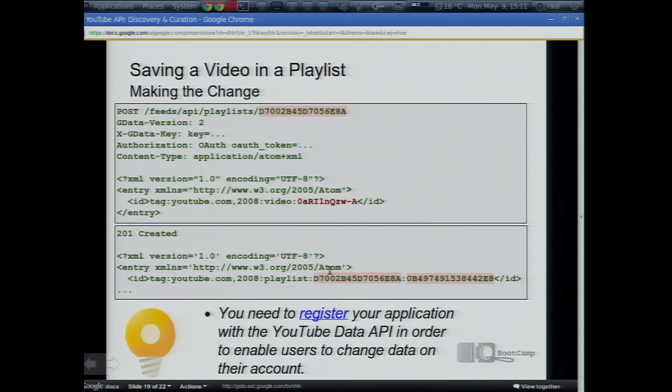I'm just talking IDs here. That's really boring, but you kind of get the idea. You need a playlist ID to form the URL: which playlist am I adding it to? And you need a video ID to say which video am I adding to that playlist. The video ID goes into the request body, and that's all you need to send in the request body that you see right there. So an entry with an ID, that's it.